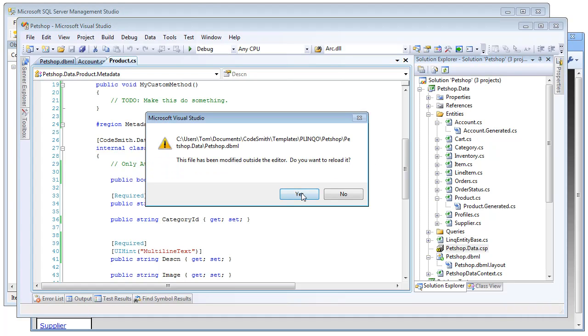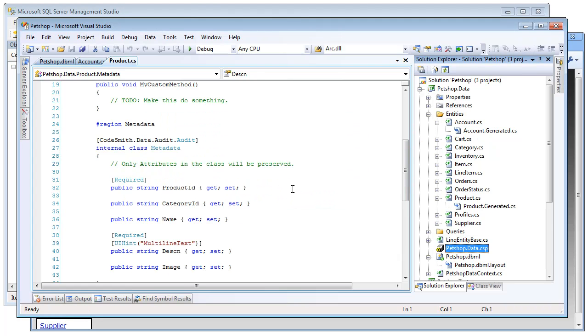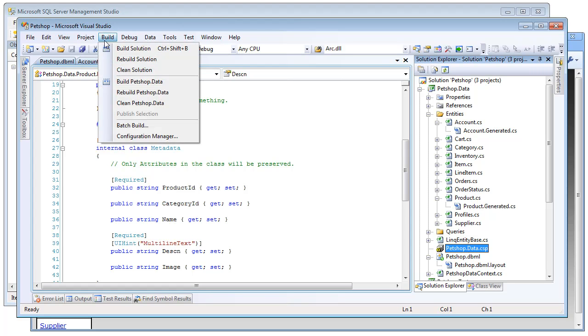So regeneration complete. Let's update the file. And sure enough, everything we expected to happen did. Our custom method was preserved. The delete me property is gone, the name property has returned, and all of the attributes that have been updated, such as the category ID's removed required attribute, and the two attributes added to description, have been persisted. So let's go ahead and build this and see it in action.